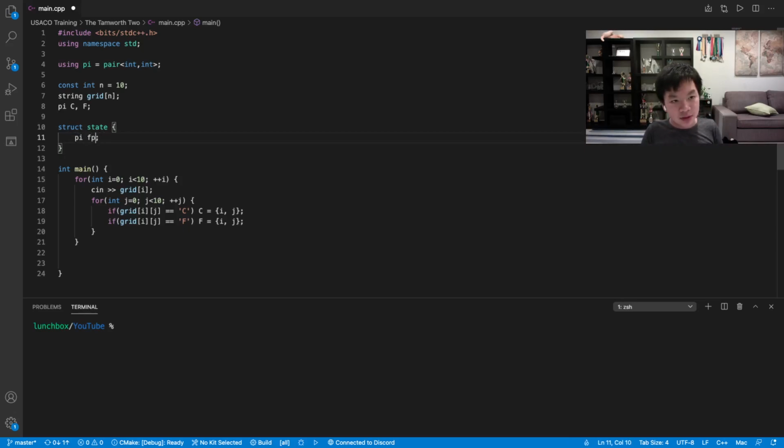Okay. And then we also have CP, which is the cow position. Now we have the farmer direction and cow direction. So that's our state. So we have to make a new state. So state, let's call this S, would be equal to basically F, which is the farmer's position, C, the cow position, and let's just call 0 north. So they're both going to face north.